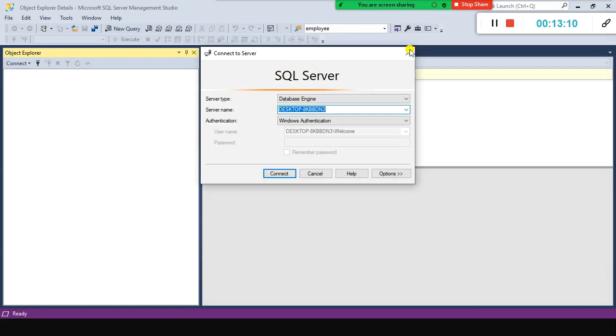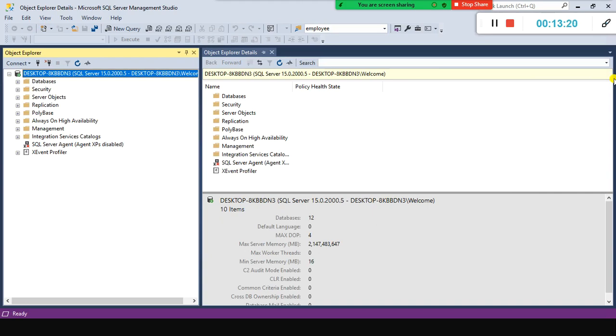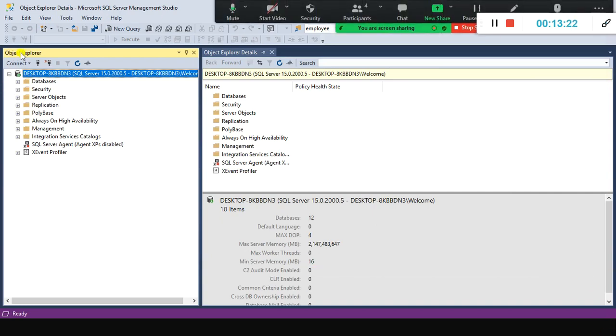I'm not going to change anything here. I simply leave these default values as they are and click on connect. Now it got connected, just beneath this Object Explorer. So you can see all these things. I'm not going to do anything here.